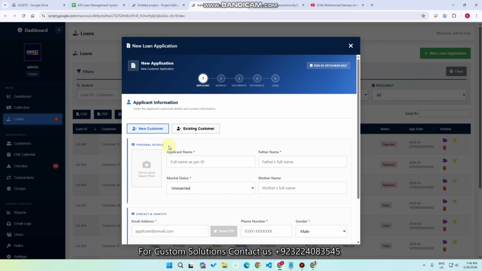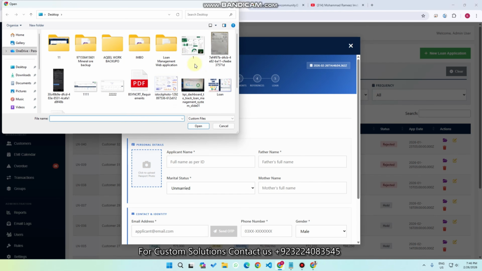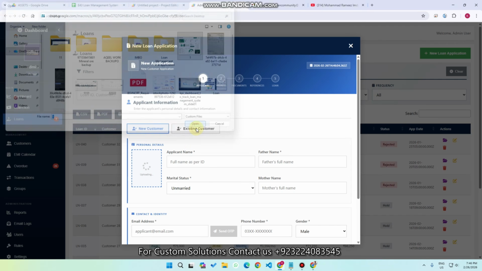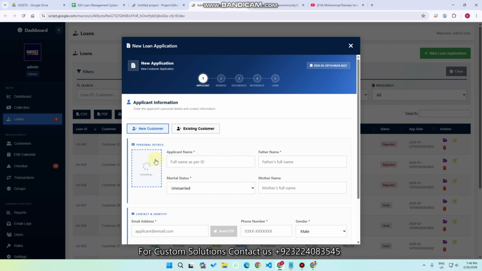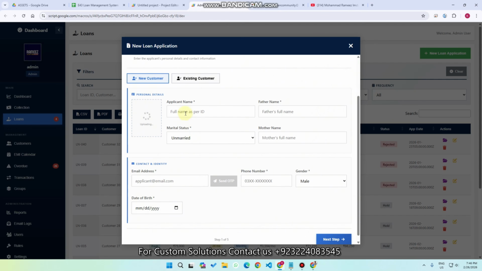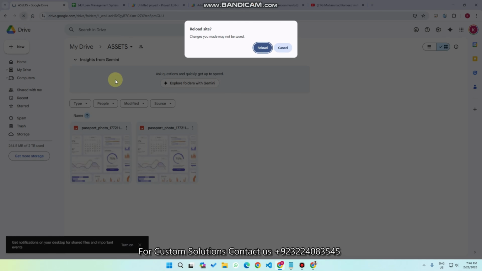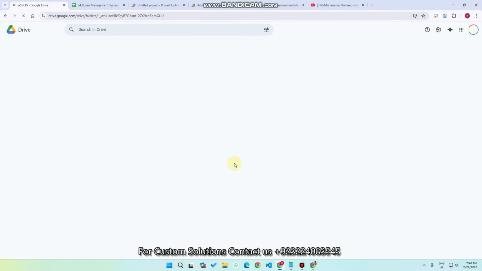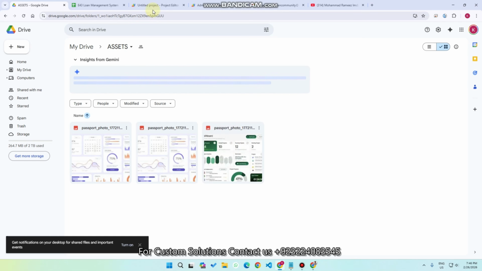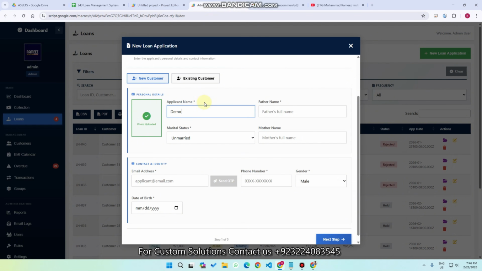So let's make a new customer. First of all, I just need a profile picture. I simply click on open. Now it's uploading to our Google Drive in real time. You understand? On the other hand, I will add the applicant name, demo. The image is uploaded, so you can see the image has been successfully updated here as the passport photo, and now we need to fill in our demo data.